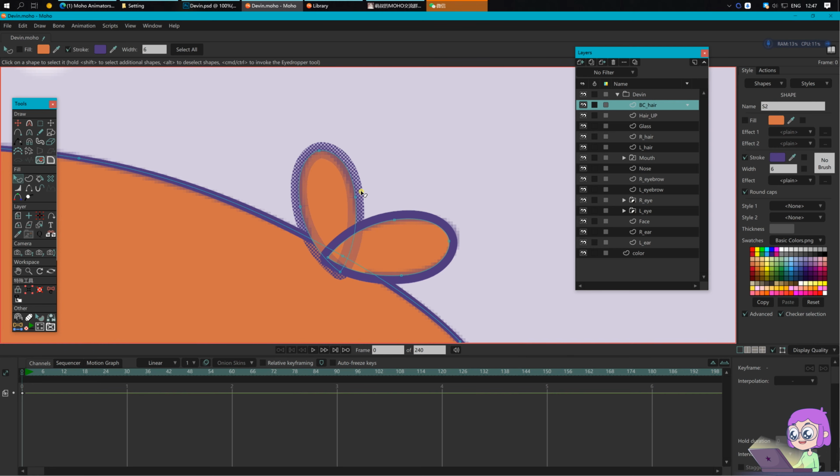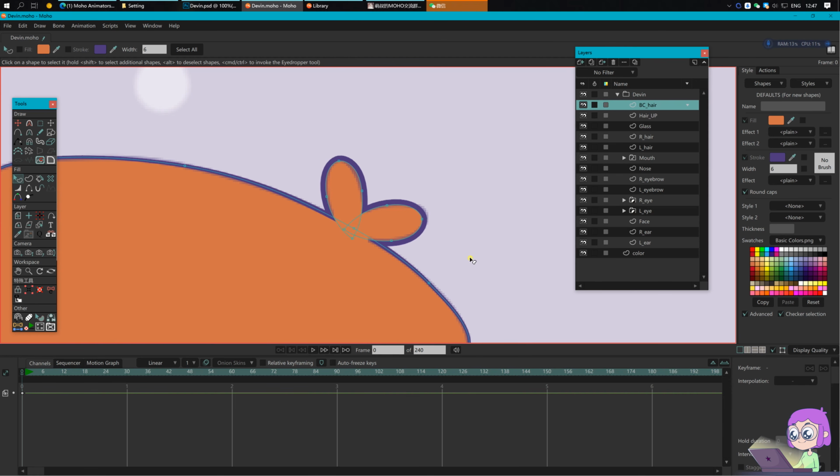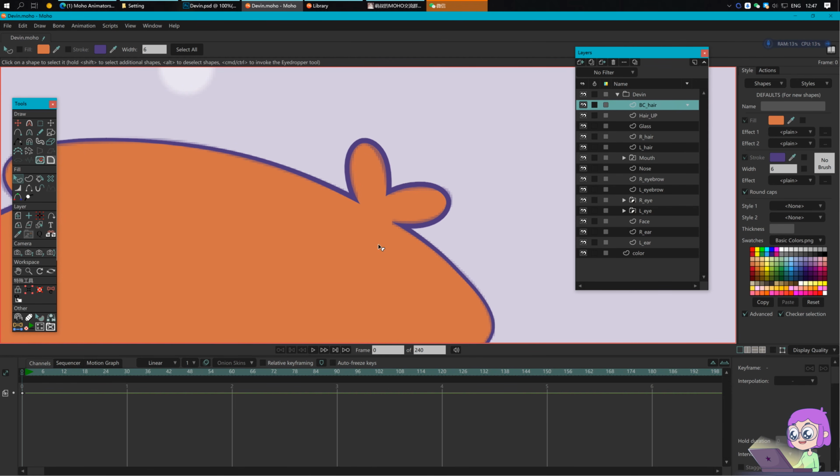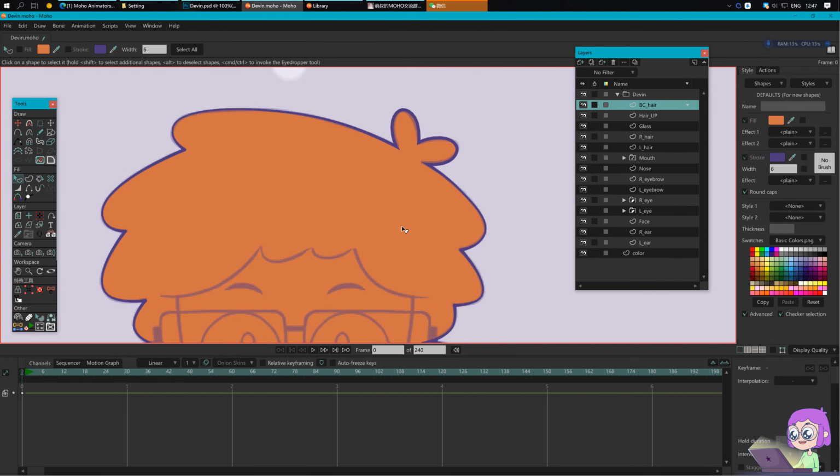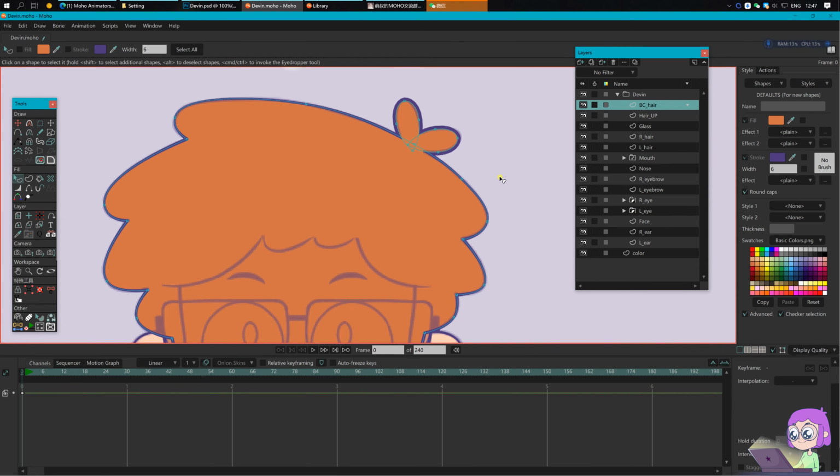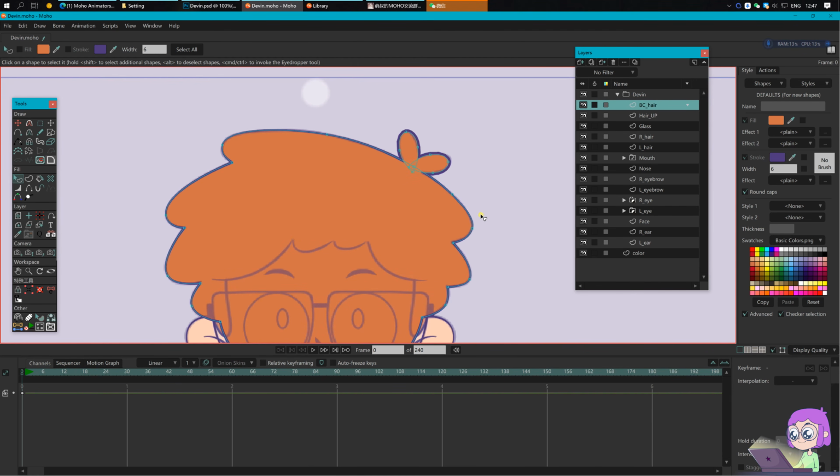We can sort the shapes. Press Shift and down key to place the stroke on the bottom. Now the entire back hair is drawn.